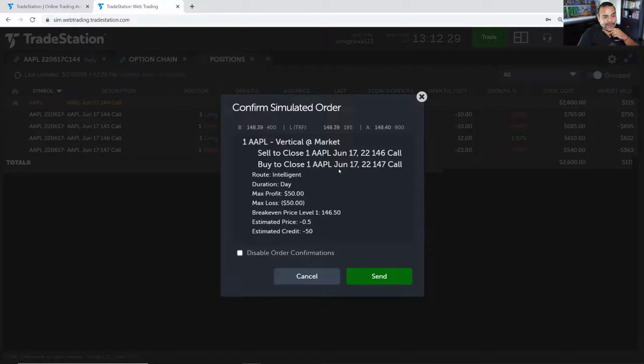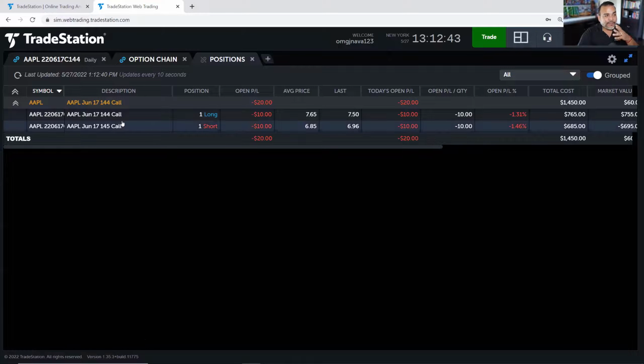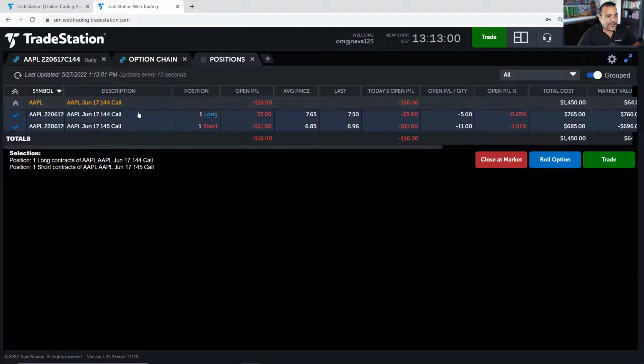You can see that when you click on close at market, it generates a closing transaction. This is a sell to close and a buy to close those positions that are open. I'm going to send it, and you can see that it goes away. Now that I only have one vertical, my open P&L that I see here is only for that vertical. Before, it was just combining all the different legs that I had for Apple. Okay, so again, functionality, very straightforward. If I wanted to close this other position, again, click on one leg and then click on the other.